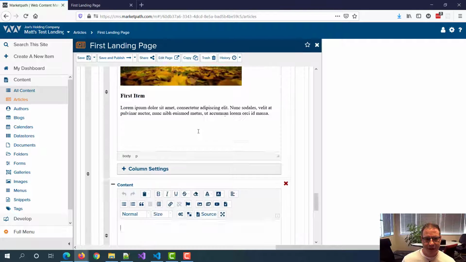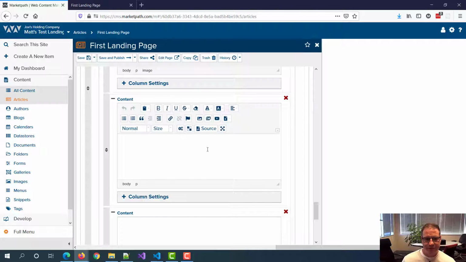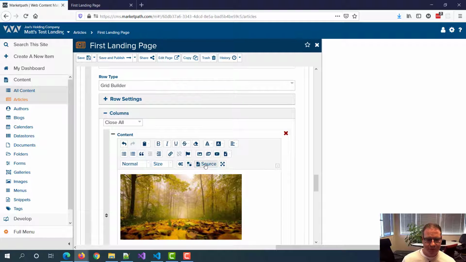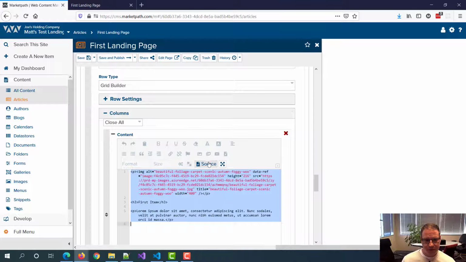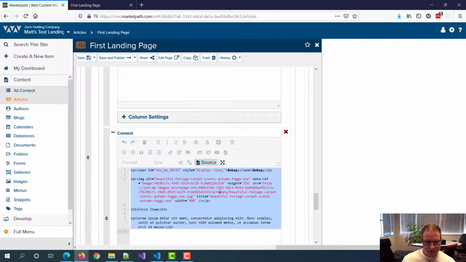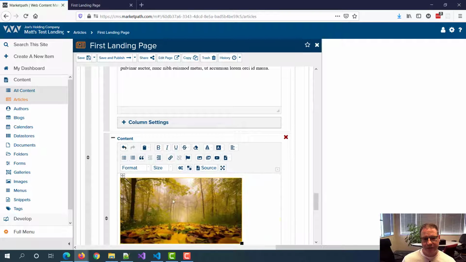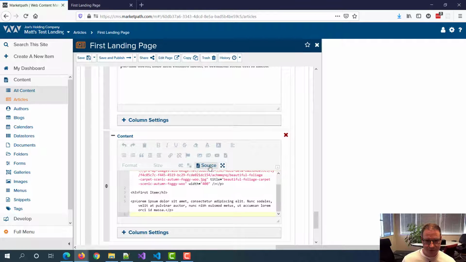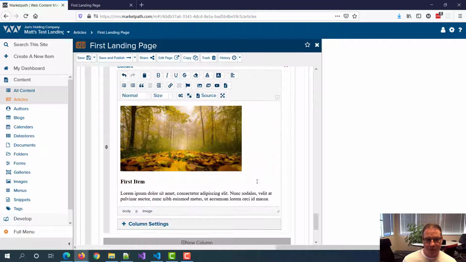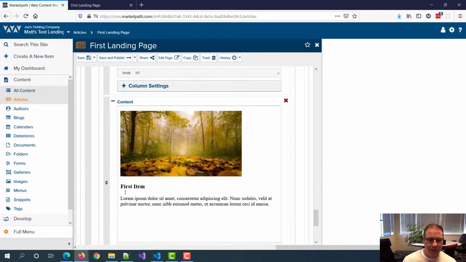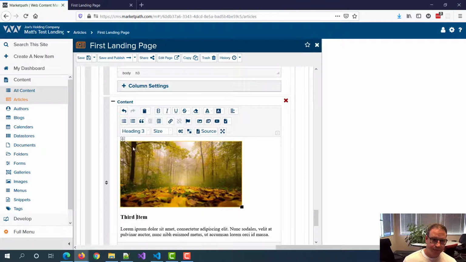Now, one thing to keep note of: I'm just going to copy this and paste it over here. It adds this weird space. So one of the things that you can do, you don't have to know HTML, but if you click source and you copy the source, and then you come down here, you click source, and select all, Control A, and then Control V for paste, then it's going to get rid of that space. So kind of a little bit of a kludgy way, but these WYSIWYG editors are not perfect, as you've probably experienced. So now we got a first item, a second item, and we have a third item.